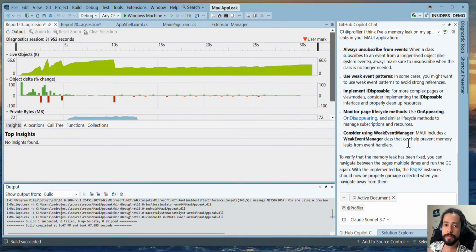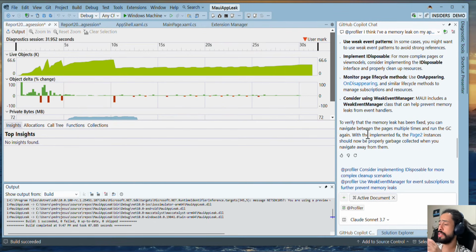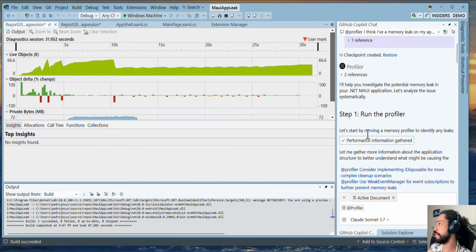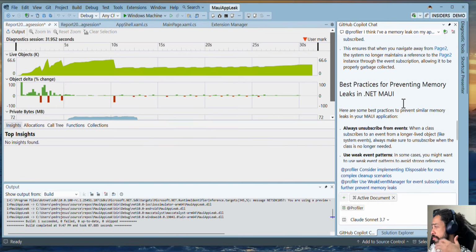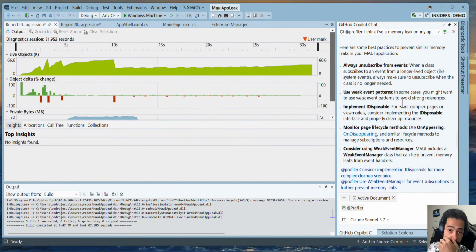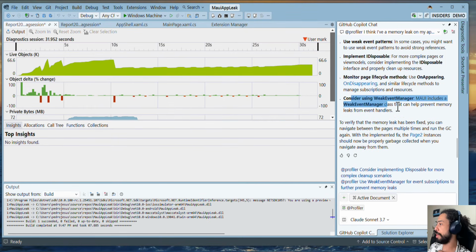So Copilot did read the report and gave me a lot of information about that. Basically it says that there is a memory leak on my page 2 and the cause is the battery info changed event handler. And it gives me some best practice ideas like unsubscribe from the event, use weak event patterns, implement IDisposable, and monitor the page life using the page lifecycle methods to unsubscribe those events.